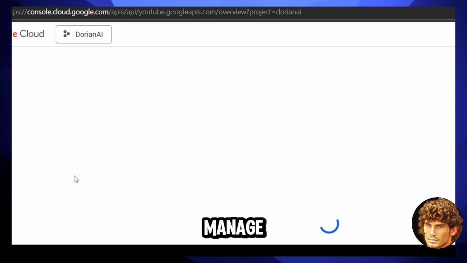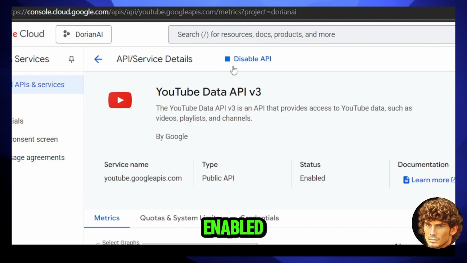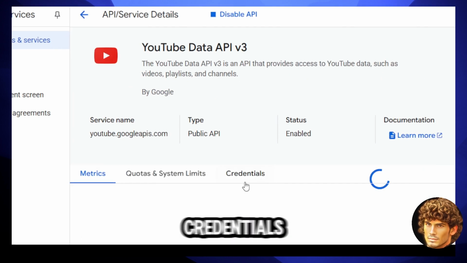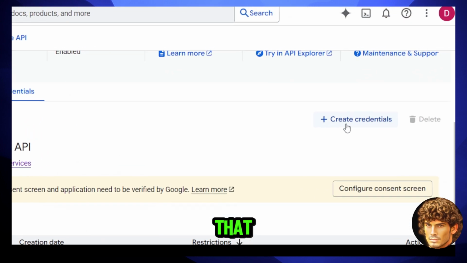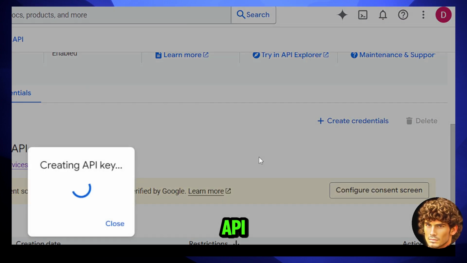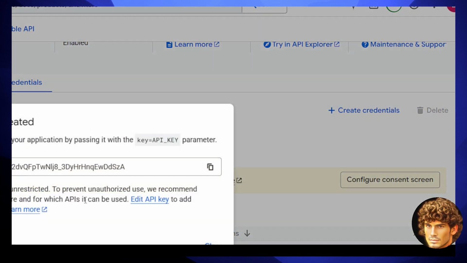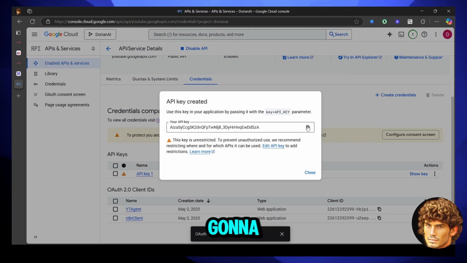Now I'm going to click on Manage. I already have it enabled, so it's going to show me Disable API. But if it wasn't enabled for me, it would show Enable here, and I'd click it to enable. Now the next step would be to go to Credentials and create an API key. So for that, click on Create Credentials and API Key. Now you can see I have my API key here, so I'm going to copy this.